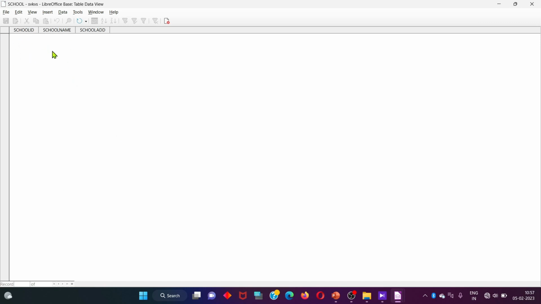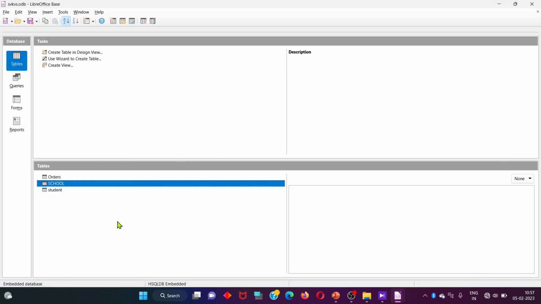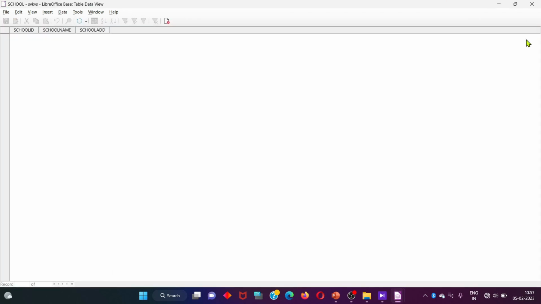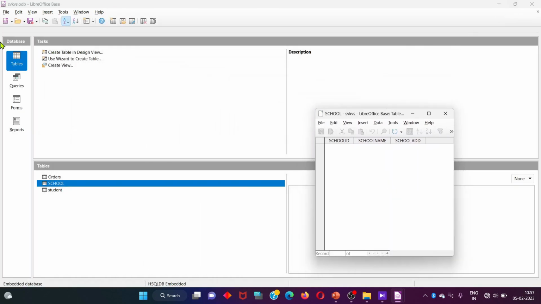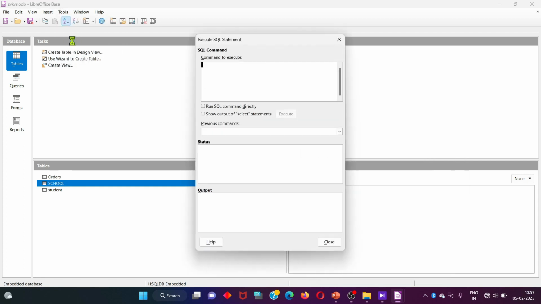There will be no options to insert the data here. So how can we insert the data here? We have to again use an SQL query to insert the data here. So what will be the query? Let's see. Okay, we need the attributes. That's why. Okay, now we have to select tools from the menu bar, and we have to click on SQL. Great.